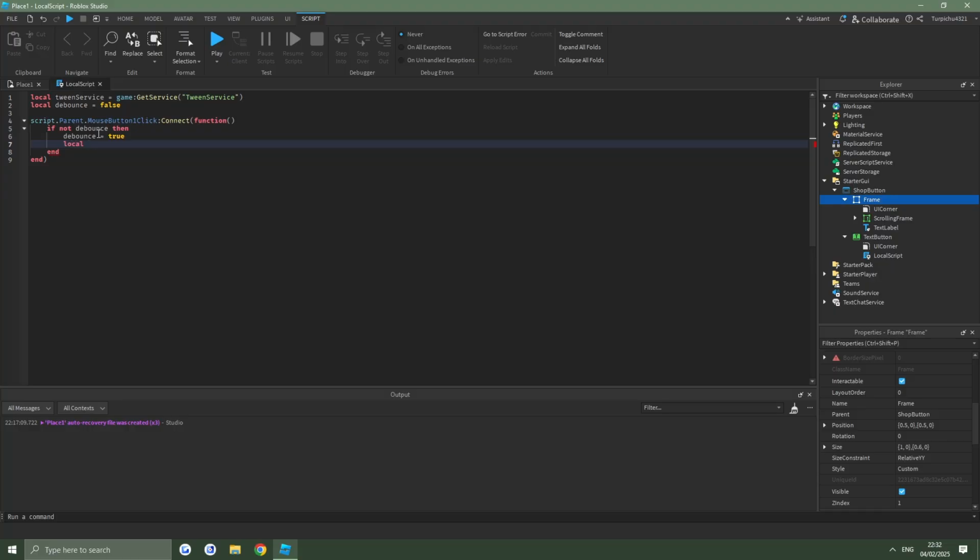So I'm going to start off with the goal currently. So I'm going to do local goal equals, and we're going to do a table. I showed you in a previous video, the video before my GUI fundamentals video. So we're just going to do local goal equals curly brackets, then we're going to do size, not position, size equals, and whenever we manipulate a UI's position or size, we do something called UDim2.